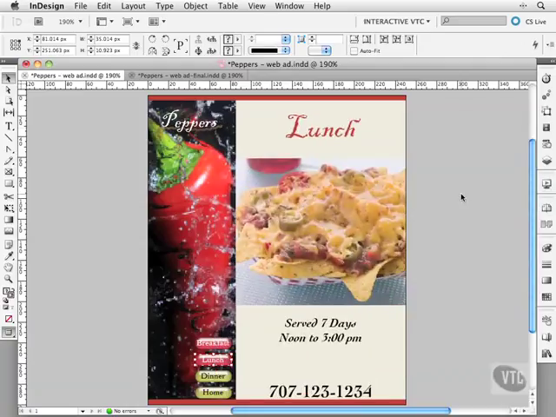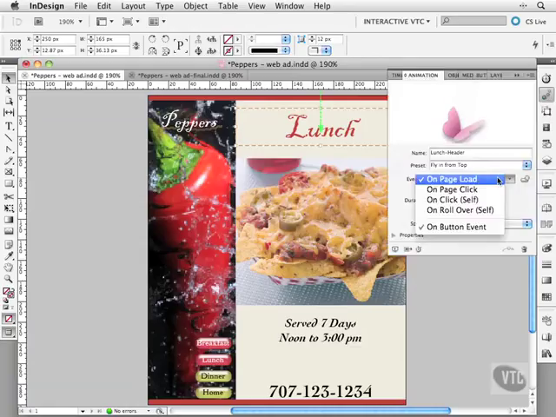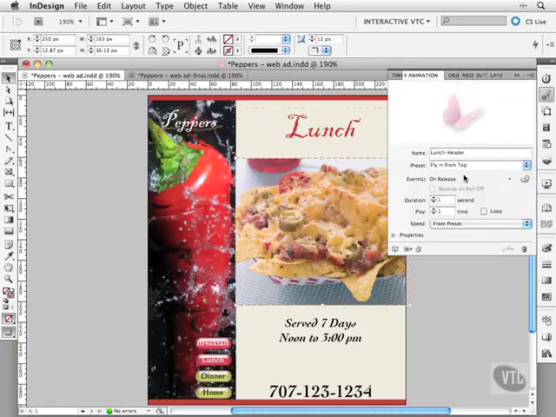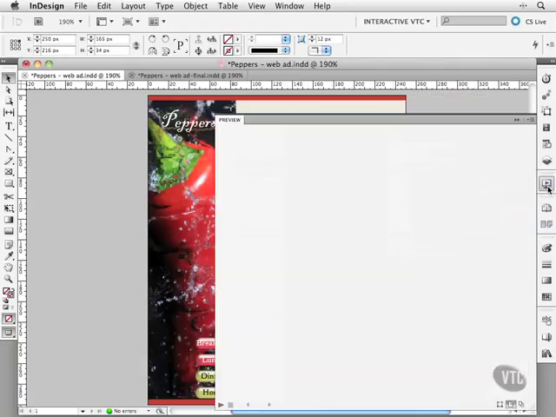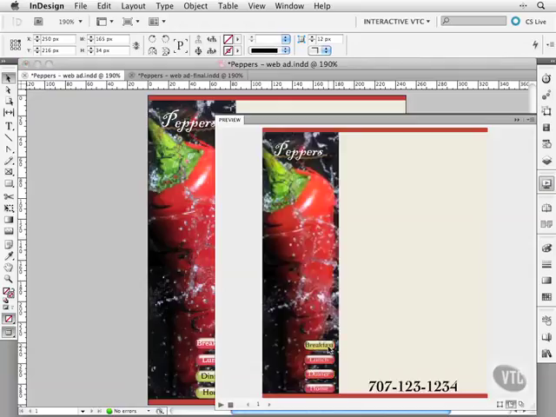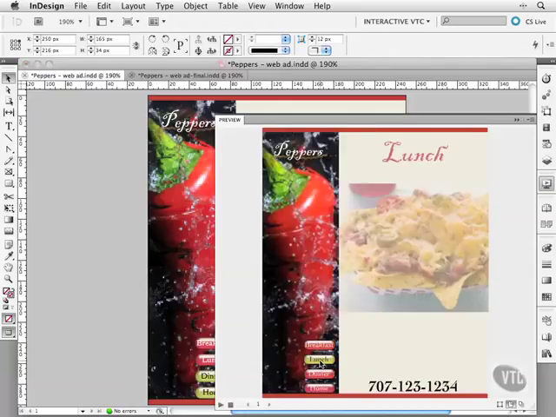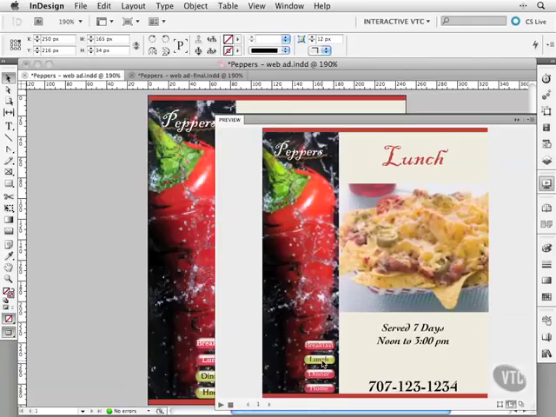We haven't turned some items off, so we'll go back here, animation, and here we'll turn off on page load, turn off on page load, turn off on page load. We'll preview it again, and we'll go to lunch. I clicked breakfast, but nothing happened because the layer was hidden. Click on lunch, there it just loads like that.